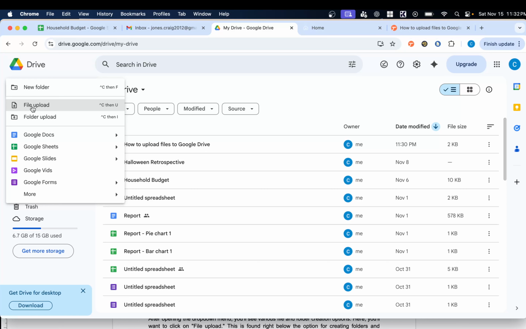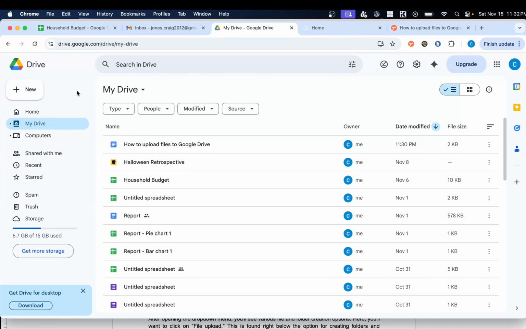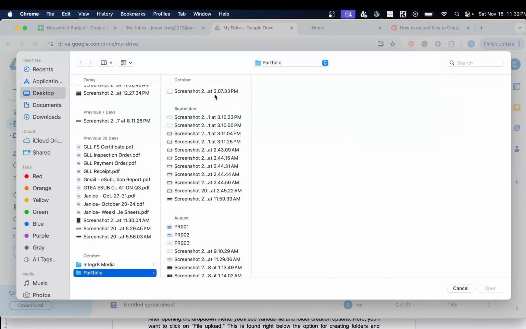After opening the drop-down menu, you'll see various file and folder creation options. Here, you'll want to click on File Upload. This is found right below the option for creating folders and documents, and clicking it will prompt a File Explorer window to open. The File Upload feature is one of the simplest ways to get files from your computer to the cloud, ensuring they're accessible from any device with internet access and saved space on your local storage.